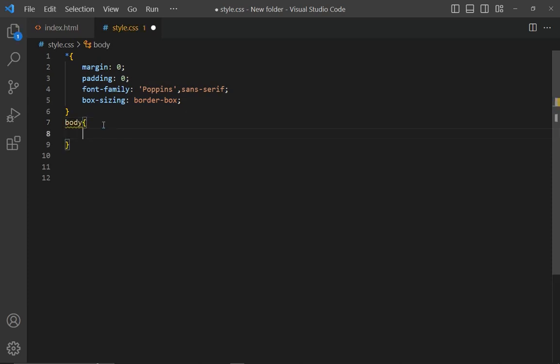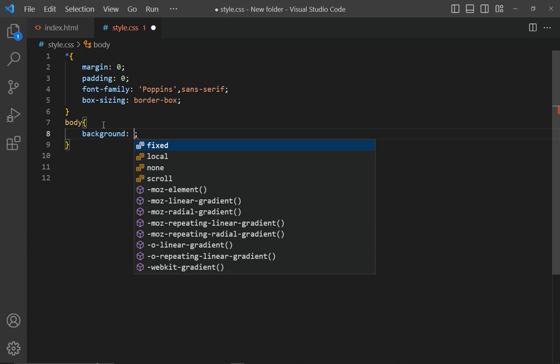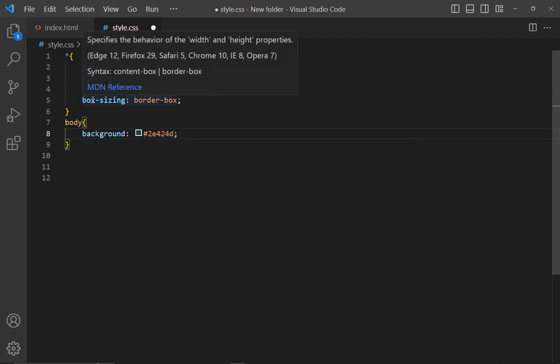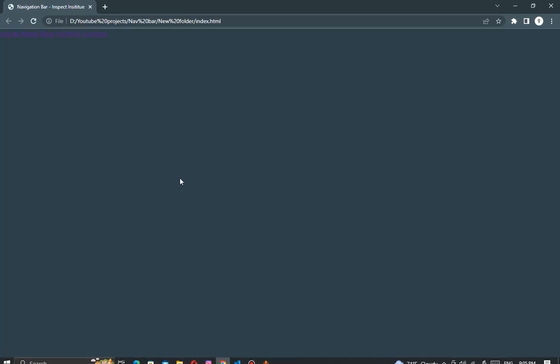For this body, let's set one background. So background is this color code. After adding this, save the changes and let's refresh your web page. You can see one dark background layer in the background of this web page. Now let's design these links.